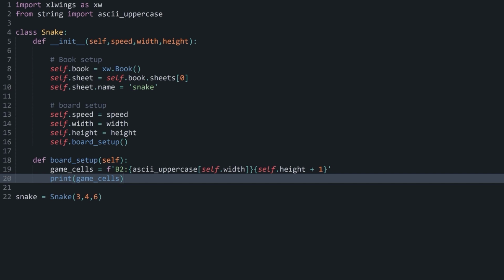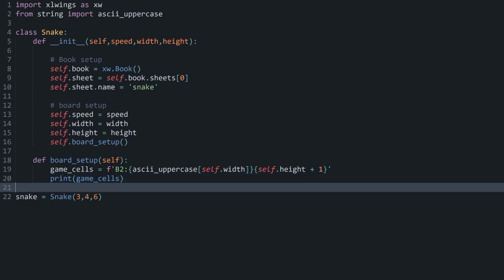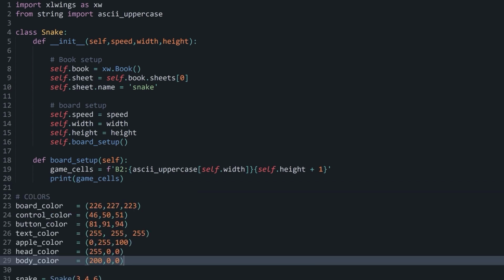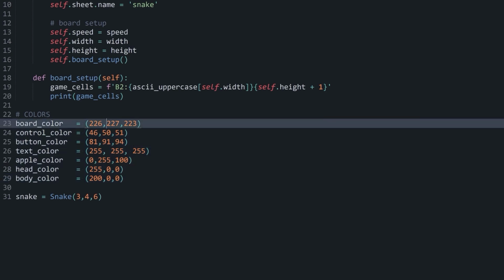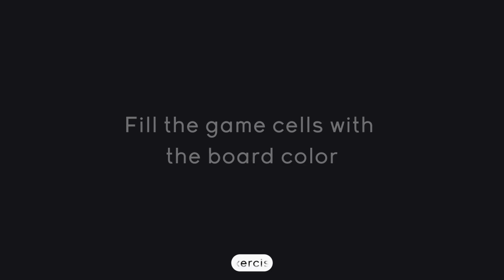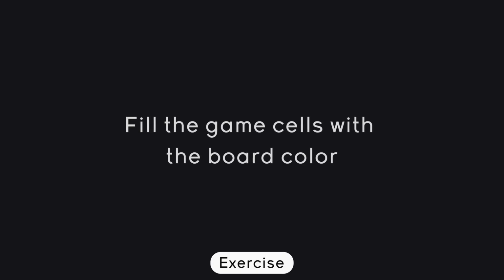So now what we can do is fill the entire thing with a color. For that, we are going to need a color. And I have predefined a couple. So let me paste them in. Let's do it right before the snake. And then here we have all the colors we will need for the game. And for now, the board color is the actual color of the game board. Well, that makes sense. So essentially, I want to fill all of these cells here with this color. And this, I think, could be a pretty good exercise for you. So select all of the cells we have for now and fill them with the board color.